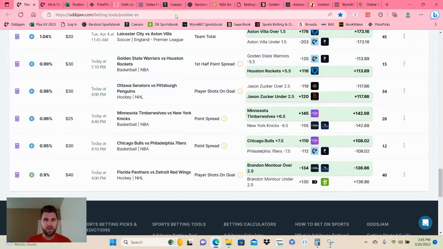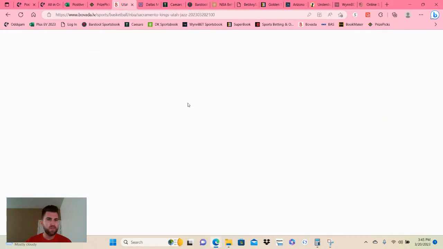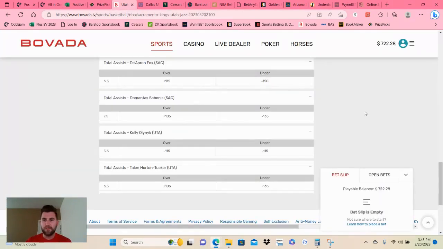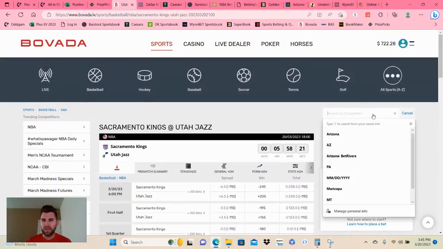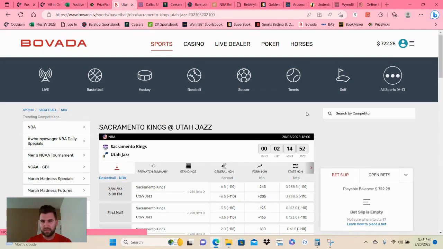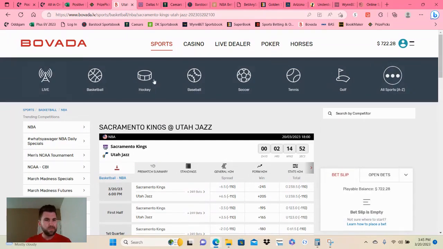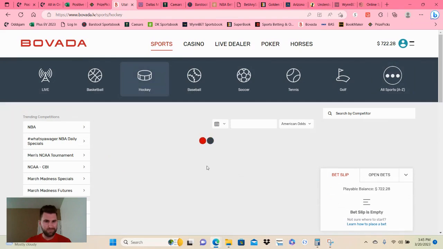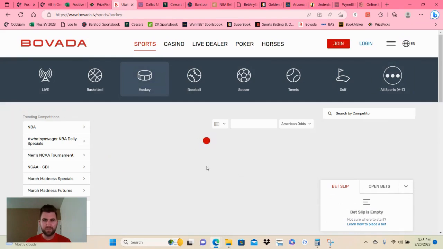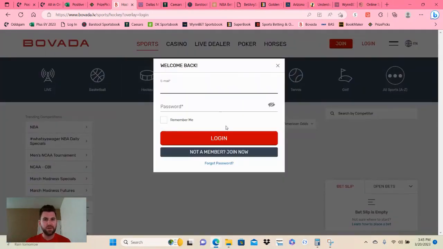So we'll take a look at Bovada. I'll show you. I'll hit this .98 if it's available. Jason Zucker, my hometown Pittsburgh Penguins. So we're going to go on Bovada here. Bovada has a nice tool up here, this little search box. Type in Penguins, if it allows me. No, we'll just go to hockey then. And yeah, so it's been too long. I got to log back in. So that's why it's giving me a hard time.